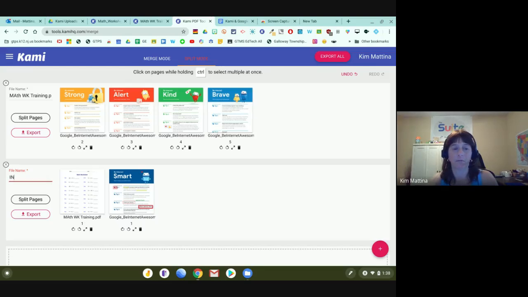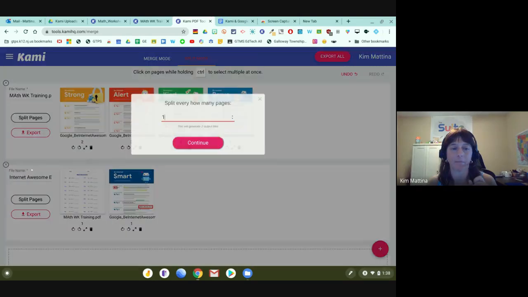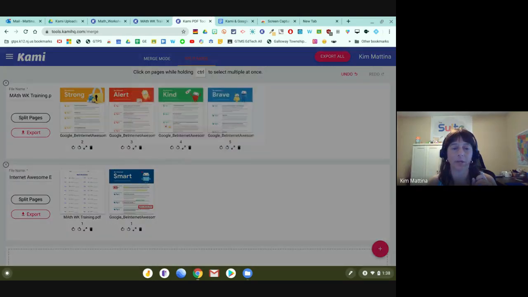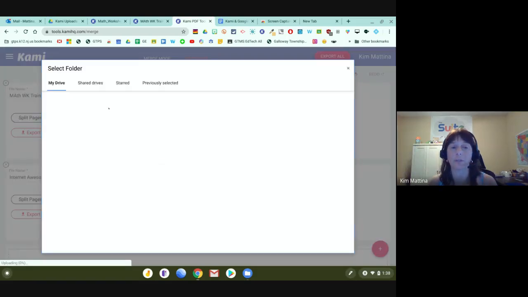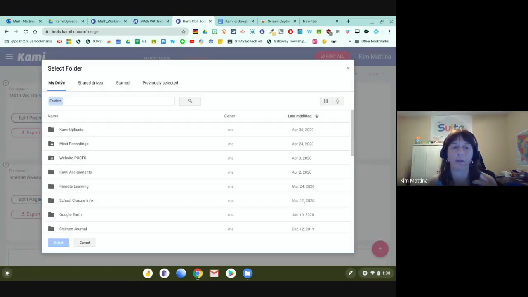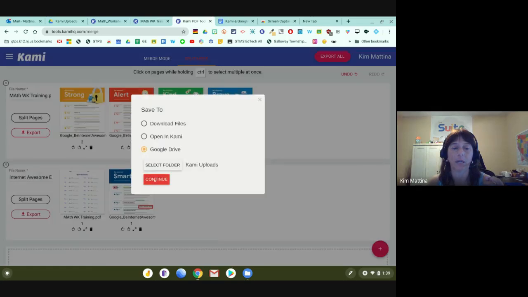Internet awesome example. Oops, I didn't want to do that. I meant to say export. We'll say export. We can do Open in Kami, or we can do Google Drive. Select your folder. Okay, so it's asking you where you want to put it. We're just going to put it in Kami uploads and then continue.